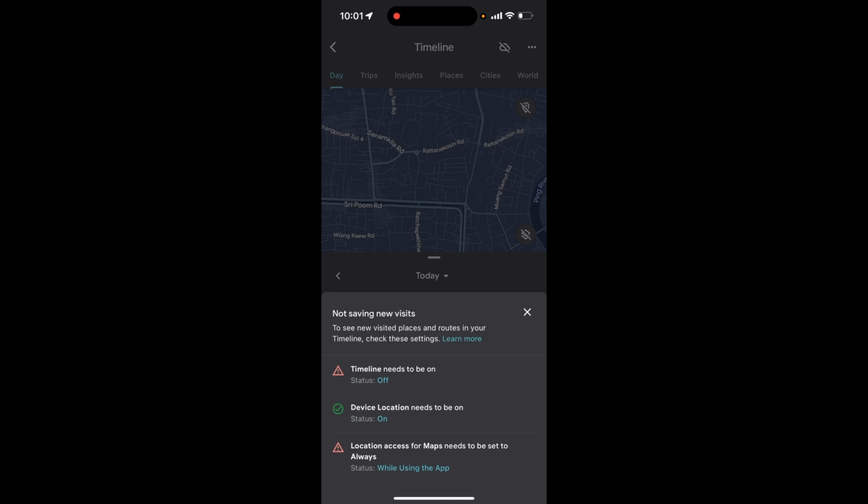That will then show you these 3 settings which need to be checked for timeline to work. So first you need to turn timeline on, your device location needs to be on, and your location for maps needs to be set to always. So I'm going to show you right now how to do it.